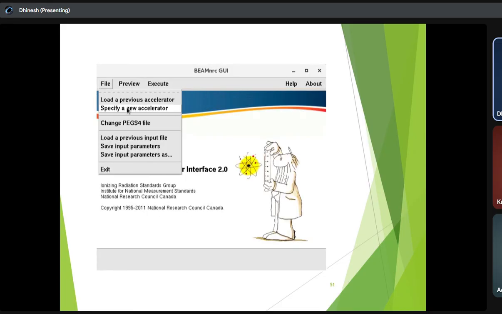So this is how the BEAMnrc GUI looks. If you click on specify new accelerator, we can create a new accelerator by clicking the specify a new accelerator option.